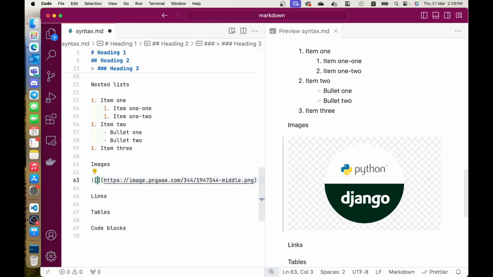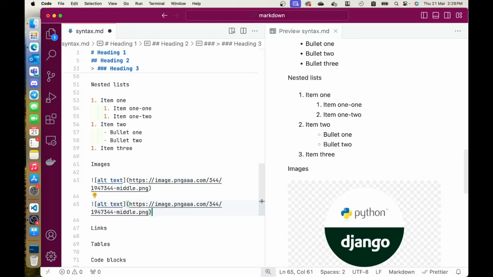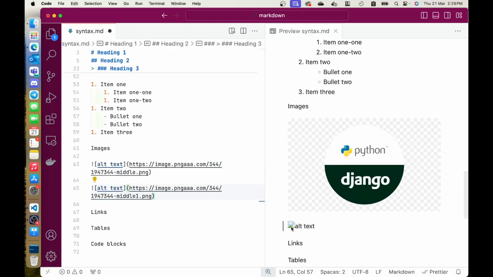So what is the use of the square braces? If you're familiar with HTML, you might know the attribute alt text. Alt text is something that's rendered when the image is broken. Let's say you made a mistake in this URL and the preview cannot load this image. Then, in addition to showing the broken image icon, it also displays the text that you have provided here. If I put, say, hello world, it'll display hello world.